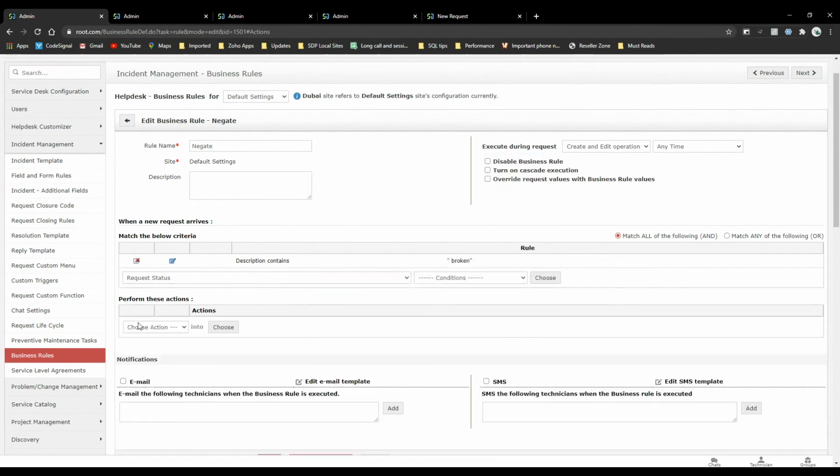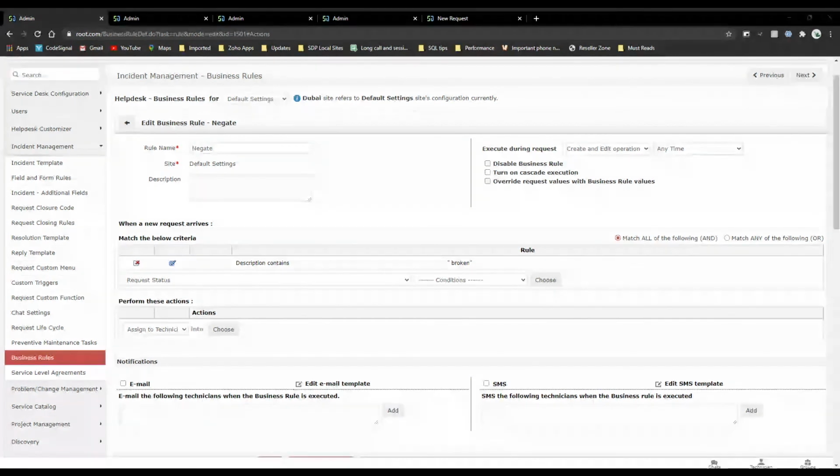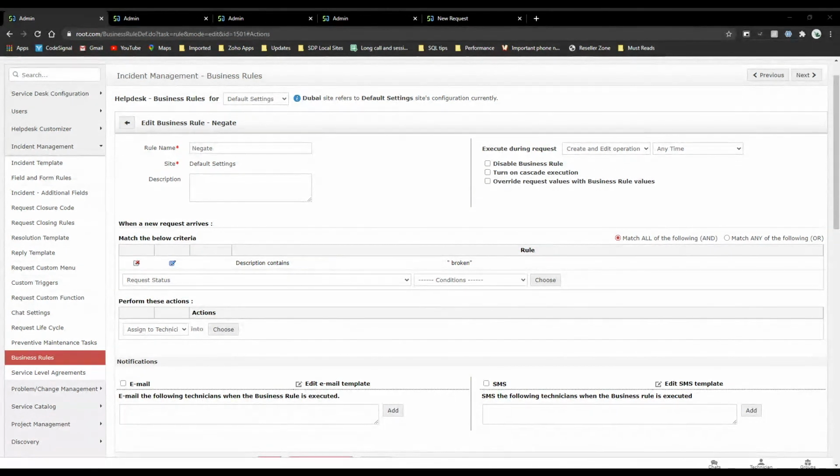I can remove this action. I can assign it to the technician directly based upon the criteria that I'm seeing over there. And Nazir also has a question: how do we move the development from dev to prod?